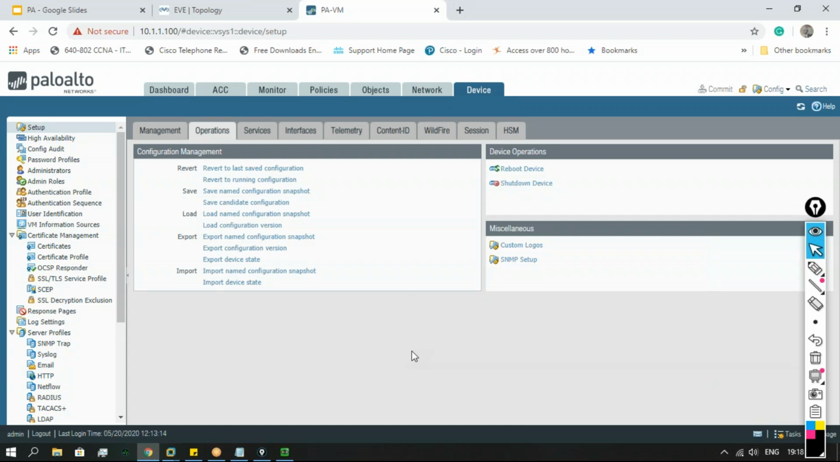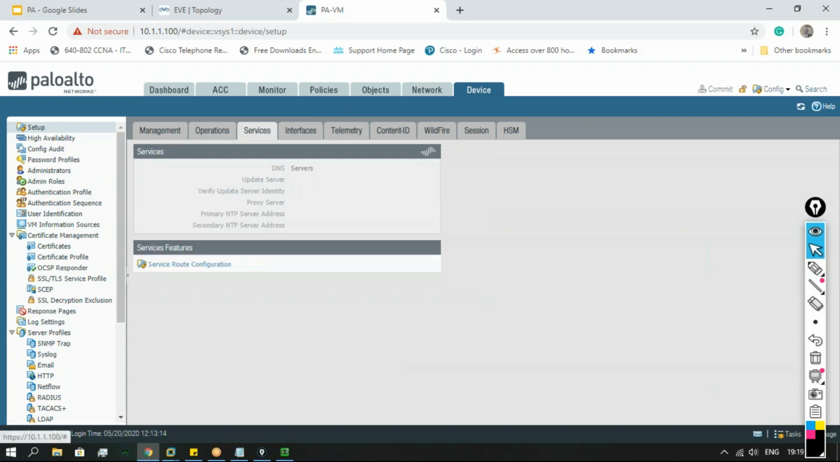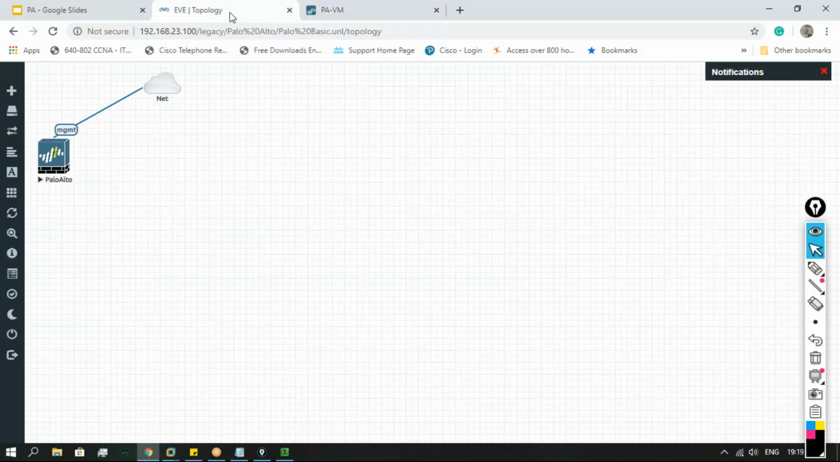Okay. Just a quick question. Sorry to comment. The service route configuration: if you have a server on the trust side, on the trust subnets, and you have your trust interface and you want to ping it, do you have to define the service route so that you are able to ping the trust interface, right?